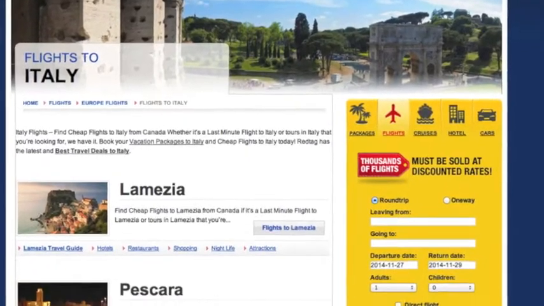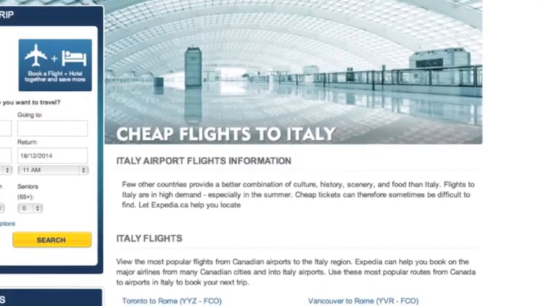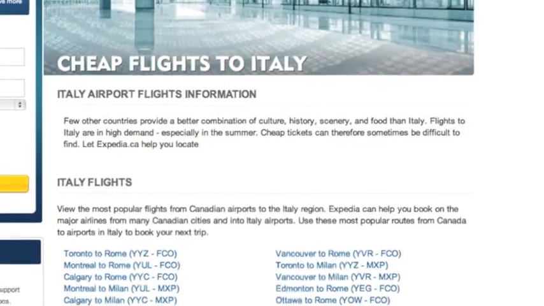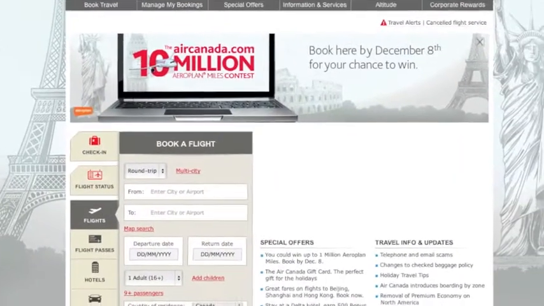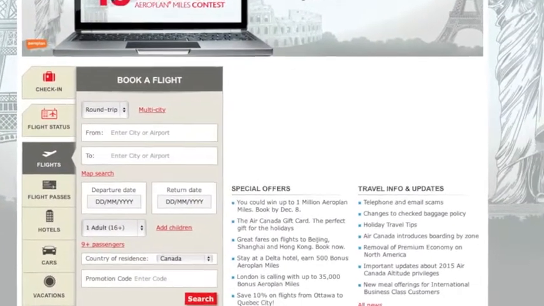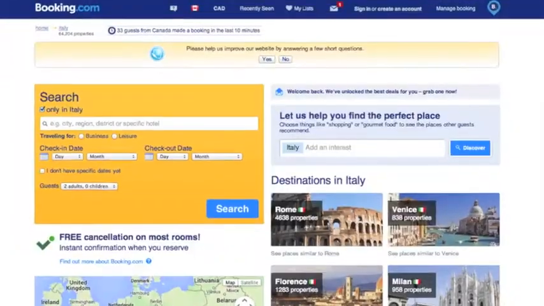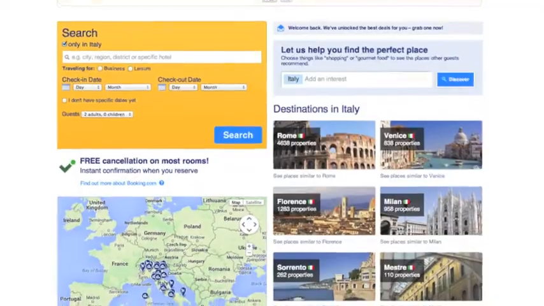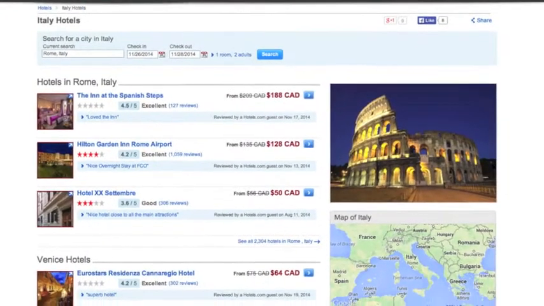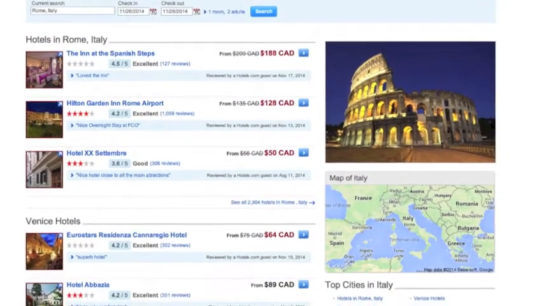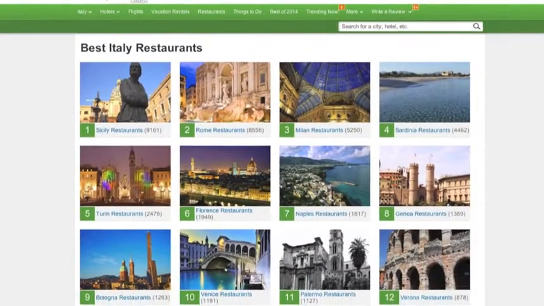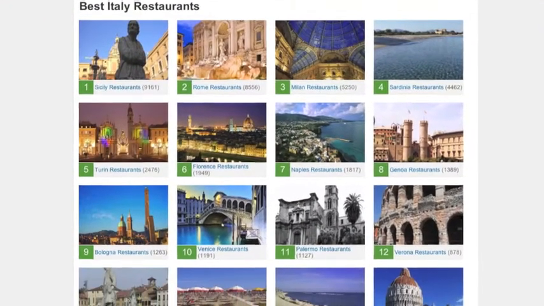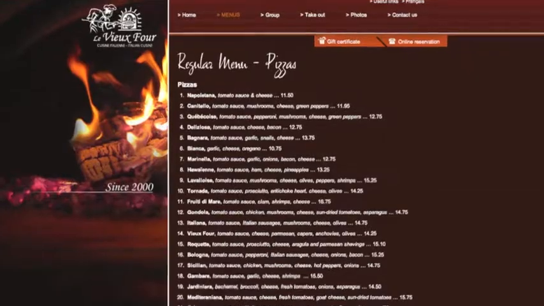Here you will see different flights, going to Italy and coming back. Next, you'll see examples of different hotels, different places to stay in Italy. When you're in Italy, you're going to want to eat. Here are some examples of some restaurants. Here's a menu.